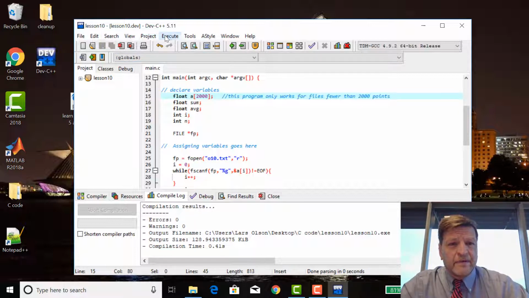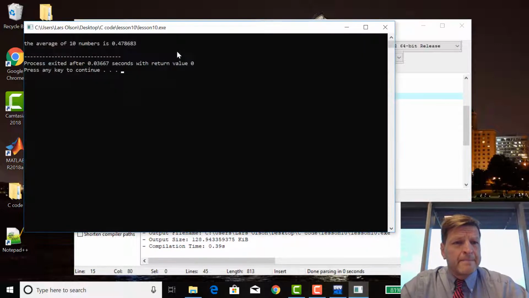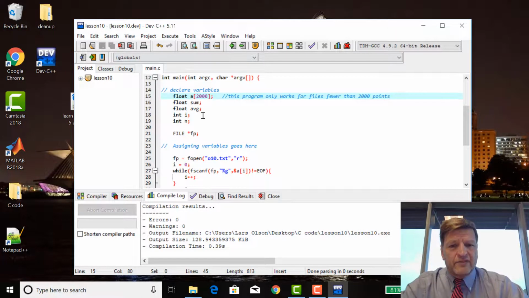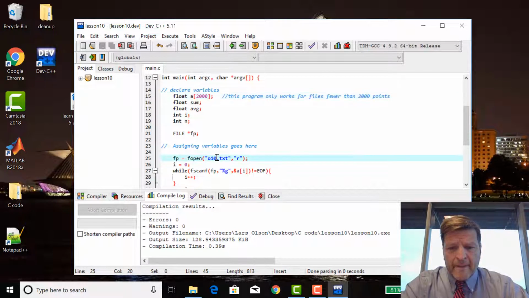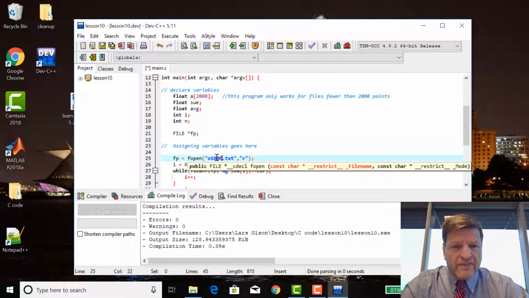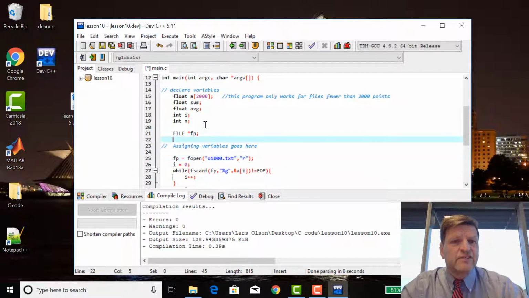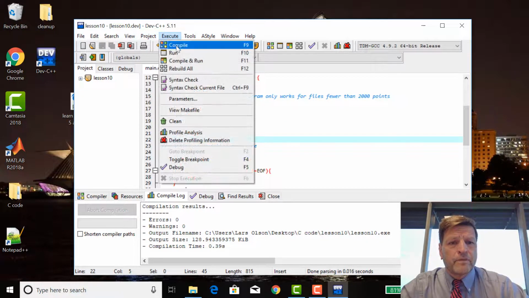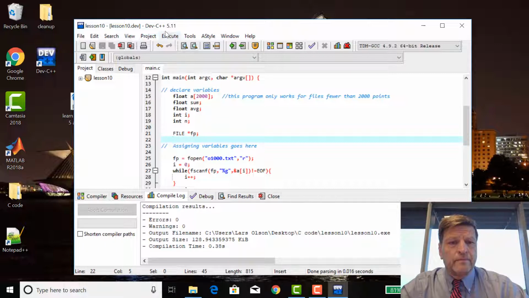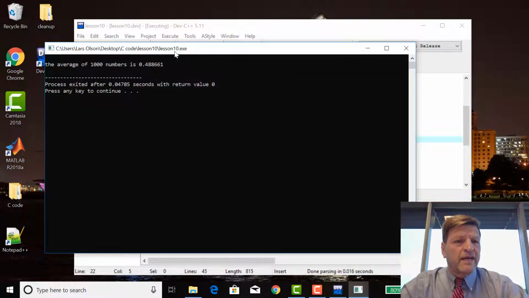Save that. Let's try it again. Compile it again. Run again. The average of 10 numbers, points, that's the same as we got last time. Pretty cool. It works. Now, all I have to do here is change this to 1,000, right? Just change the file name in here. Ta-da! Still works. Pretty cool, huh? Pretty cool.